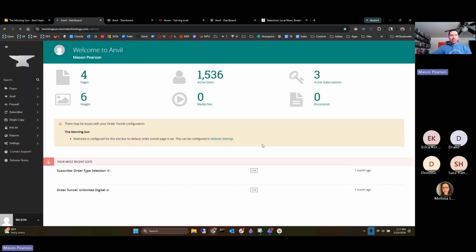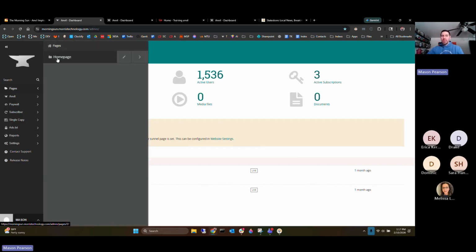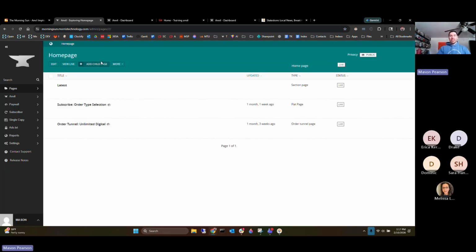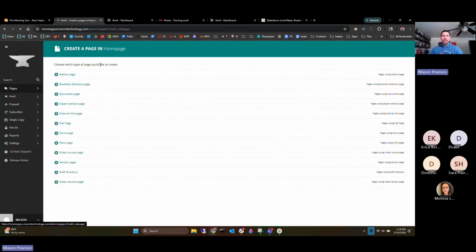If I go to the Anvil admin dashboard, again, we can go to pages and see all that nested content. From the homepage of the Morning Sun, obviously not a whole lot of content here, but we're going to get to that. You'll see the Add Child Page button. You'll see this within each section. You'll see this within each subsection. You'll see it here on the homepage. So if we click this button, this is going to give us all the different page options for the website.